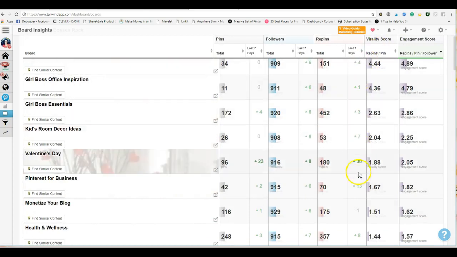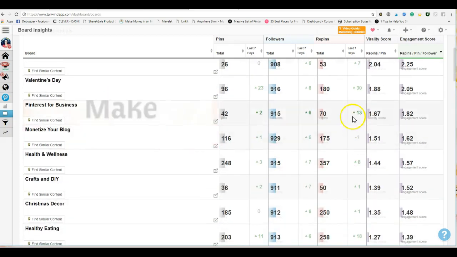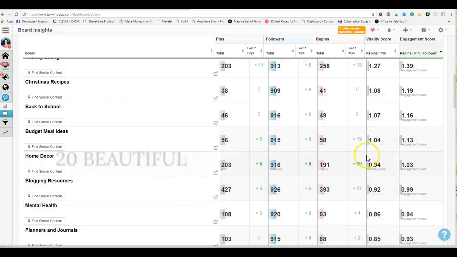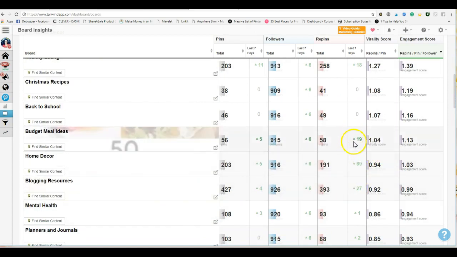So just off the bat, you see here in the last 7 days, it's up 30, so that's pretty high, and that's my Valentine's Day board. That was my highest one on Pinterest as well. My Pinterest for Business is doing really well. And then here I have my home decor, blogging resources 19. So this is going to break it down a little more in depth, where you can see and compare it.